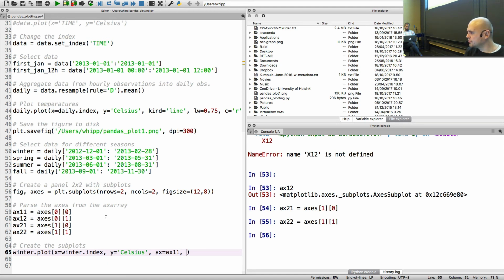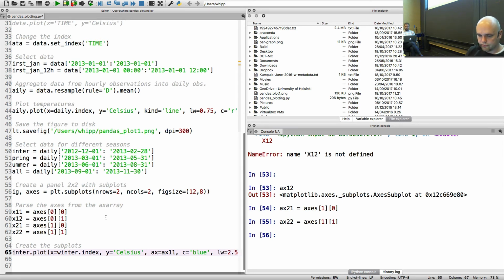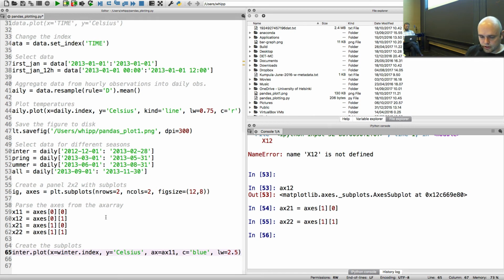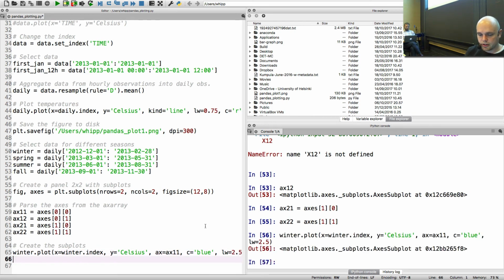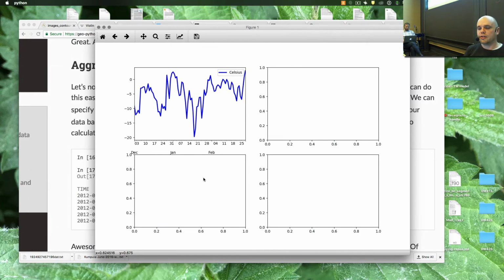And what else do I want to do? I want to say that the color of my line should be blue. And what else? I want to specify that the line width equals 2.5. And we can start with this. Let's see when I execute this. What happened was that indeed it added our data into this plot. Now we have the winter data in here, and as you can imagine, we can do the same thing with all the other ones.